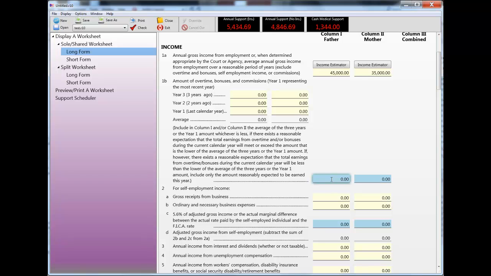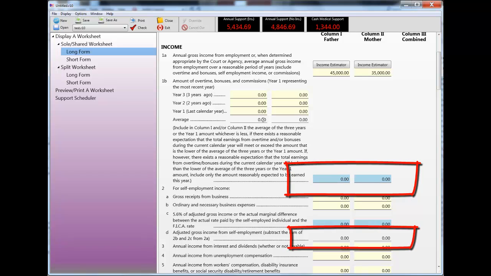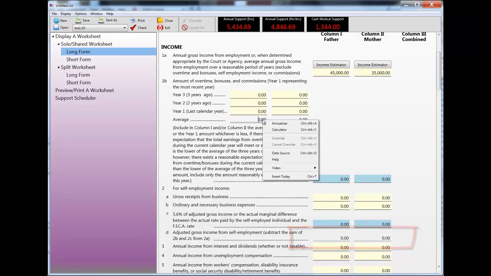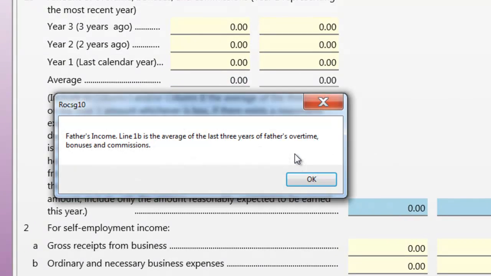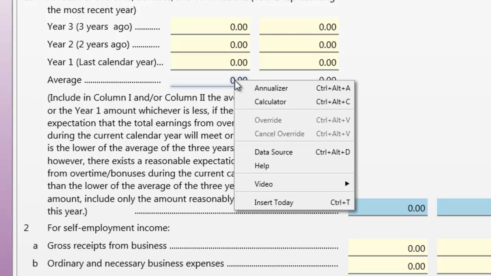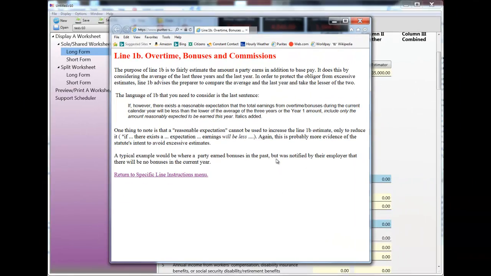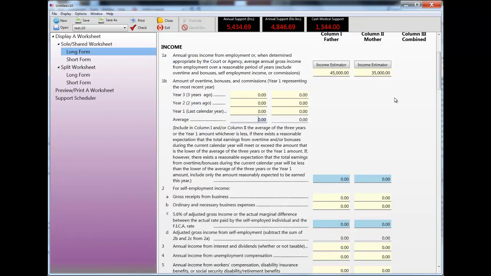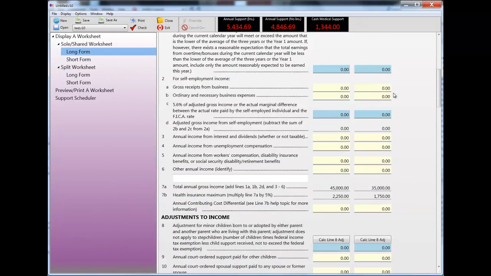In furtherance of that goal, any field that's overridable, that's the blue fields, or is read-only, like the lines that have no color or input box, have a context or pop-up menu that appears when you right-click your mouse. The menu contains a data source item, and that tells you where and how version 10 completes that particular field. In addition to the data source command, you can get additional guidance from the context-sensitive help command that is also available by right-clicking.